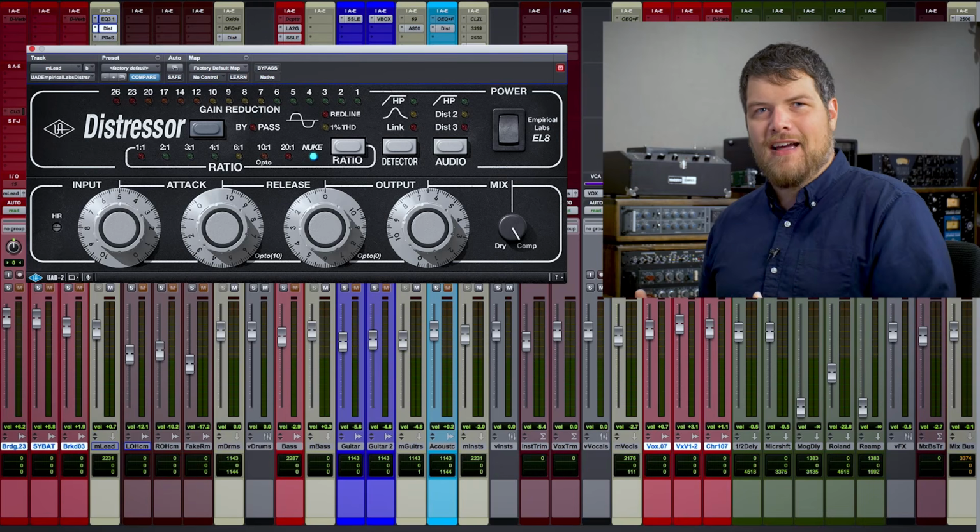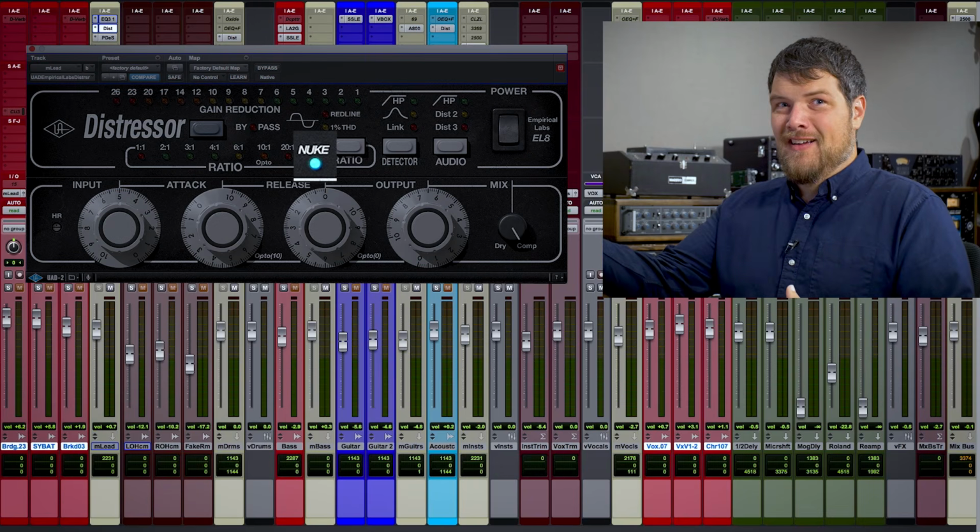But where's the fun in that? This thing's got a nuke mode. Why aren't we using that? Well, let's try and go for the exact opposite. Let's go for a super extreme compression setting, and then see if that maybe works better. Let's check it out.